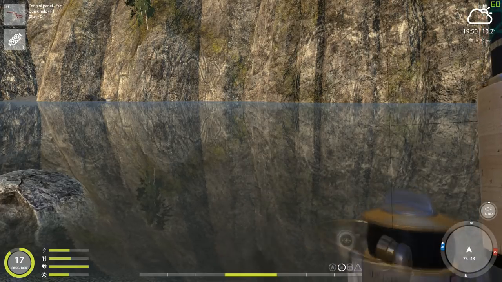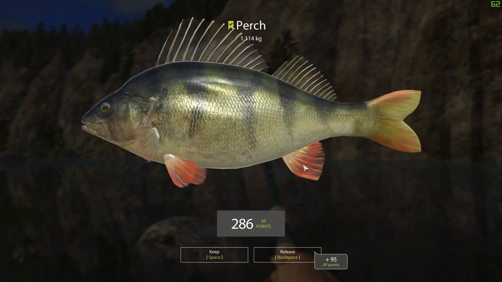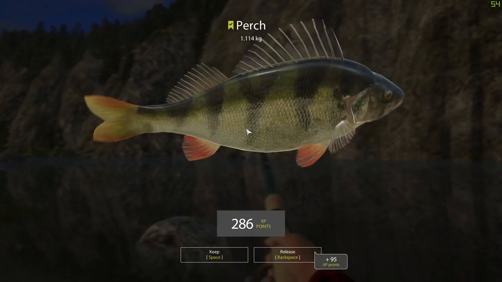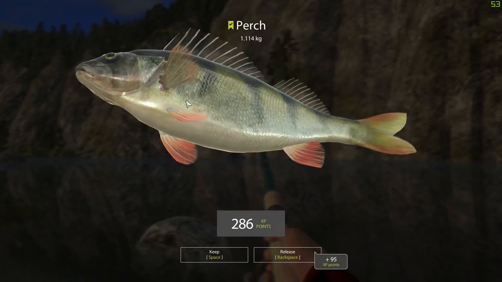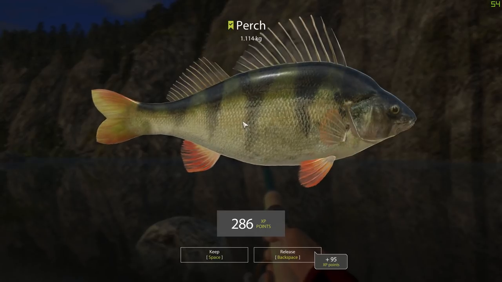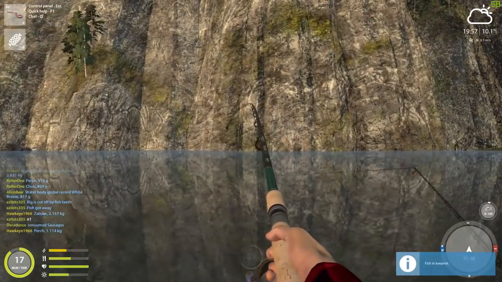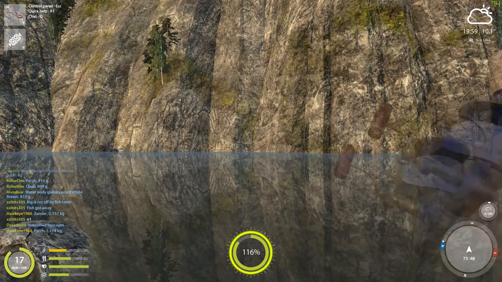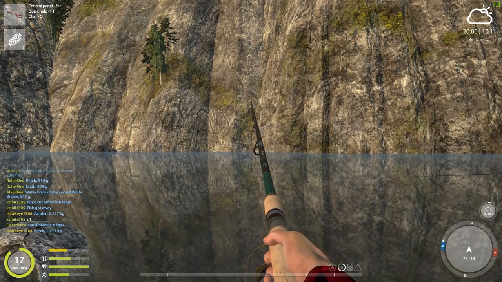Alright, let's see what this guy is. Wow, that's a good size perch. Damn. 1.114 kilogram perch. Well, they said they came big around here. They were not lying. Toss that dude back out there.